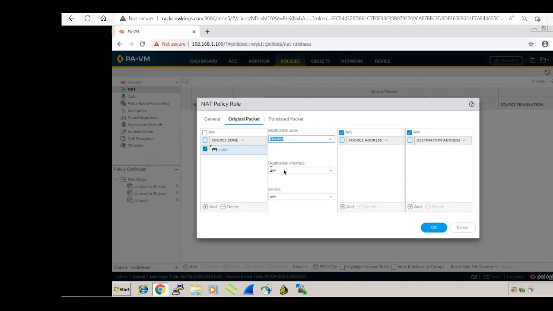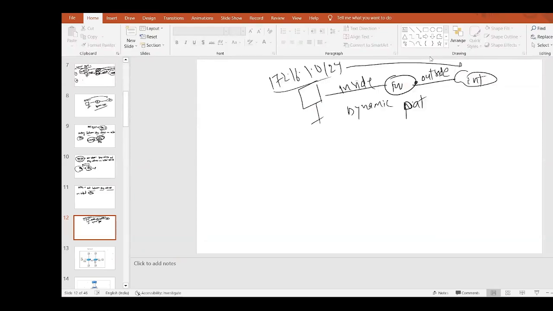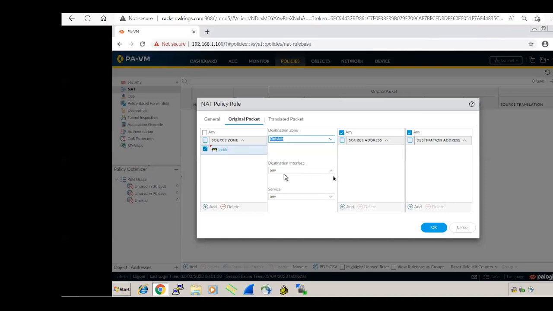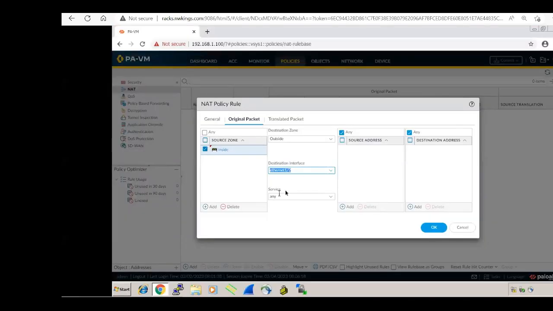It is asking for the destination interface. What is your destination interface? The destination, the internet, is connected to which interface? The outside interface. So that information we give here, where the destination belongs. Just give Ethernet E/2, which is connected to my outside interface. Okay, that is clear.